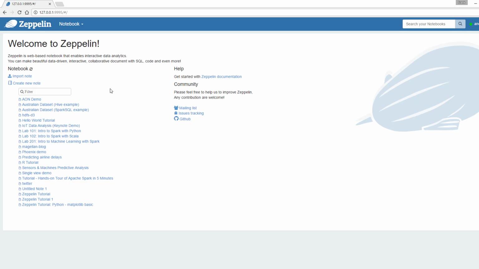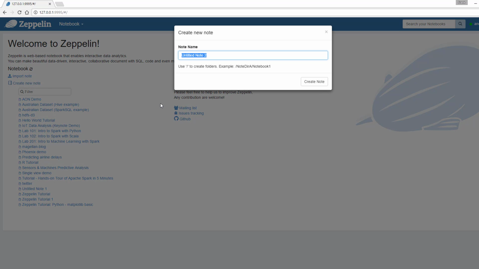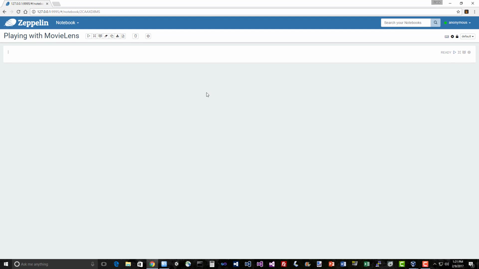Like I said, it's a notebook interface to your cluster. What does that mean? Well, let's just make a notebook and figure it out. Click the Create New Note button here, and let's give this a name. Let's call it Playing with Movie Lens, because what we're going to do is load up the Movie Lens dataset that we've come to know and love and analyze it through this notebook.